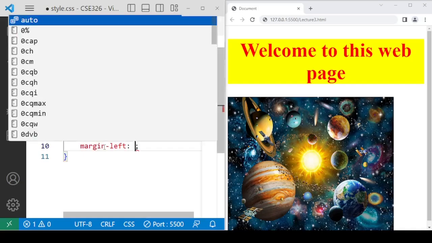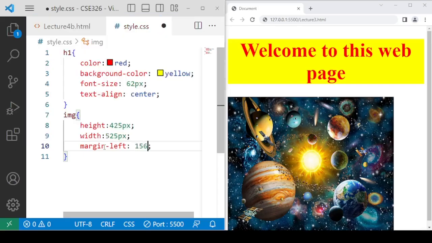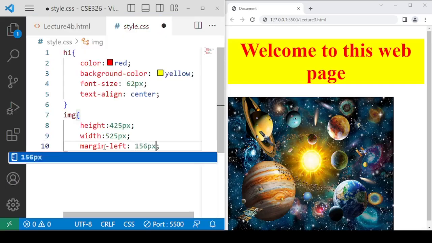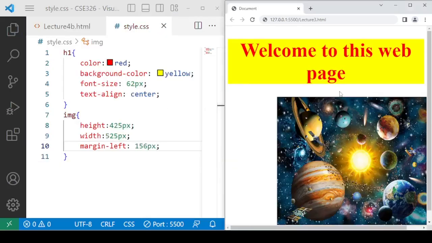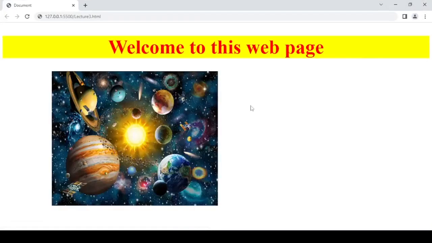You need to write here left. I'll specify this time, let's say, 156px. And the image has now shifted 156px towards the right-hand side, meaning there will be a gap of 156px from the left-hand side.